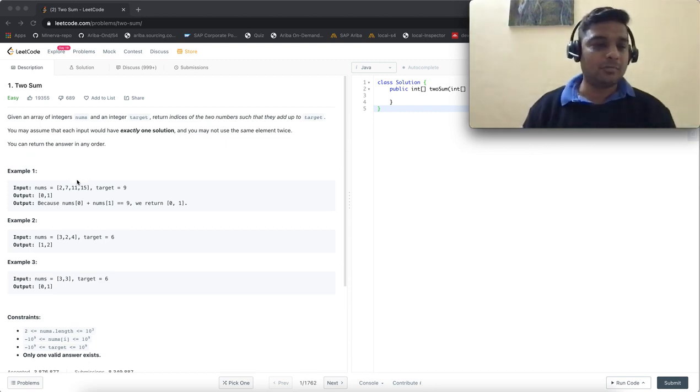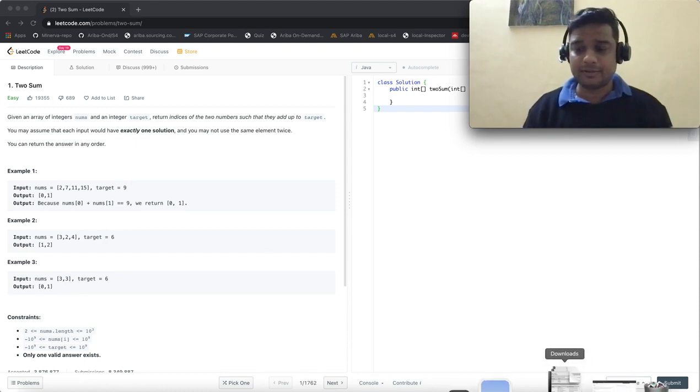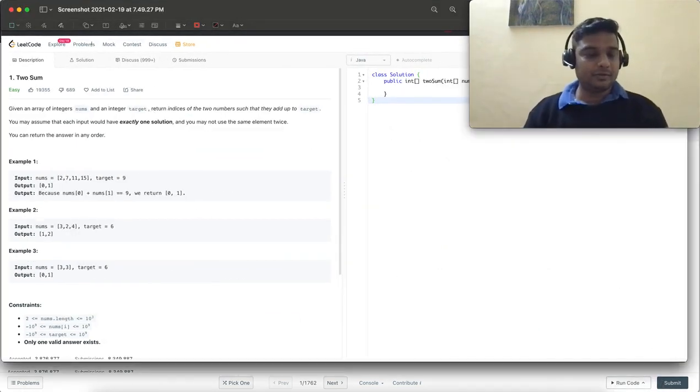So basically the problem is saying we'll have to return the indices from this provided array of those two numbers whose sum would equal the target which is provided. So there are a couple of ways to solve this problem. We'll first see the brute force way and then we'll go with the proper way of solving this problem. So how will the brute force work?